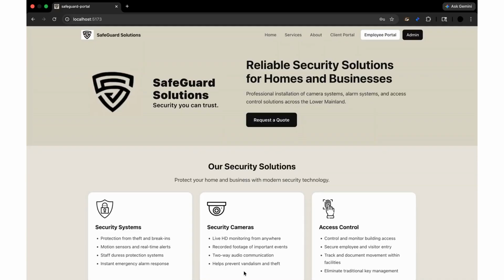Introducing SafeGuard Solutions, security you can trust. This website is mainly for clients, employees, and the admin, the business owner who owns the company. And the company mainly does professional installations of camera systems, alarm systems, and access control solutions across the lower mainland.